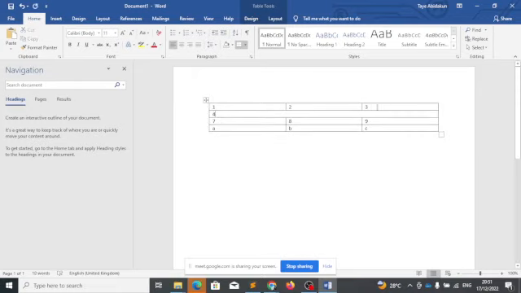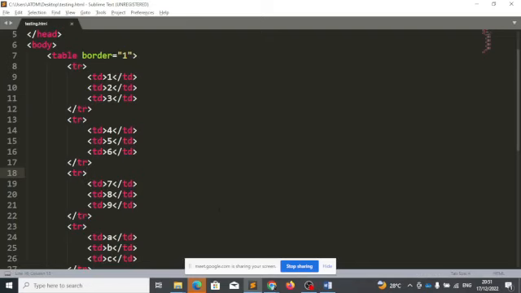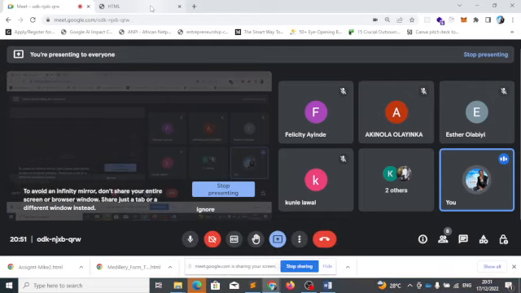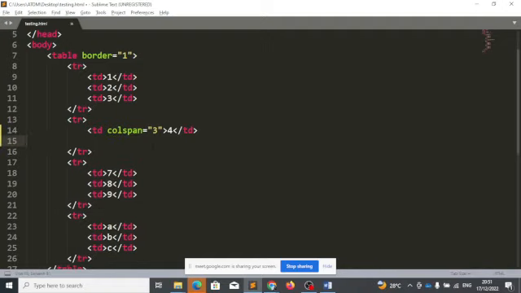So I've merged 4, 5, and 6 together. So I'll come here and do the same thing. Colspan 3. So I'm saying that this should span 3 columns. This is 1, this is 2, and this is 3. If it spans 3 columns, of course this 5 and 6 will distort your page. So we want to remove them so that they are not going to distort our page. So we have this now.